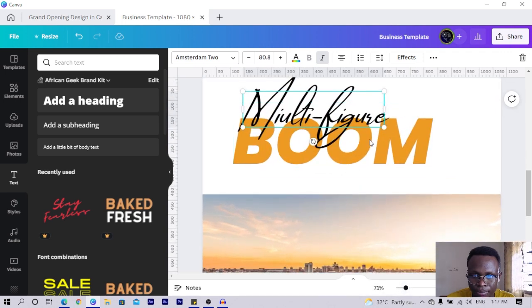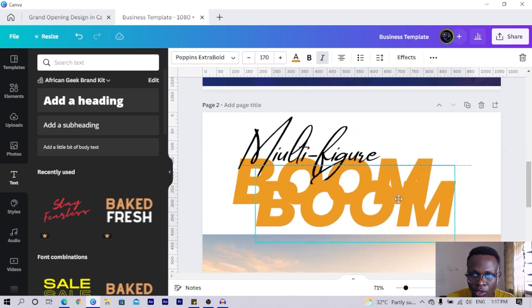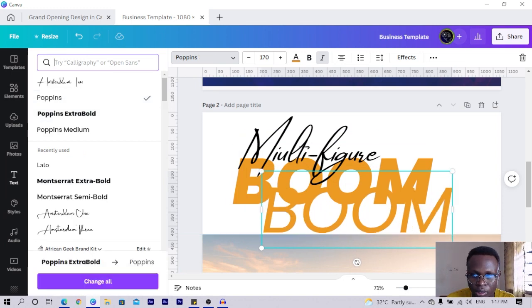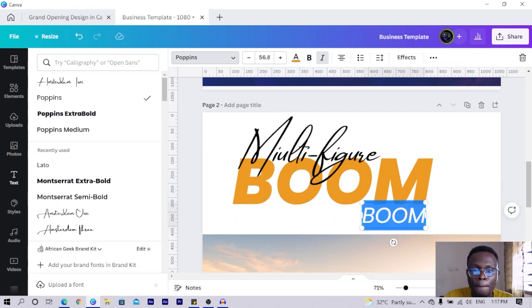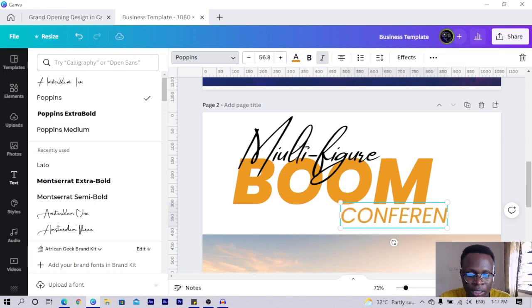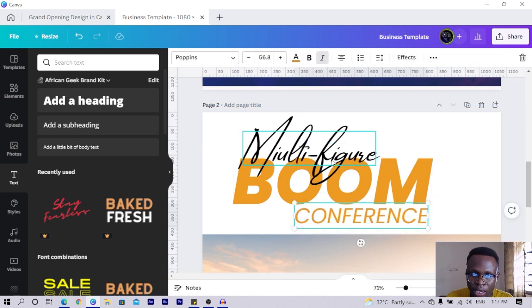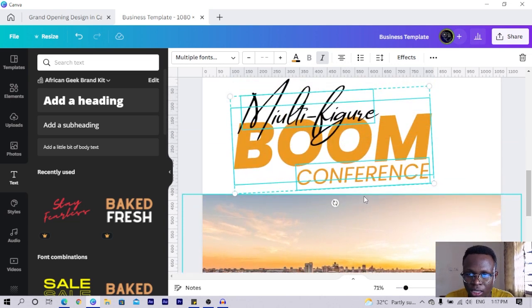So this is what we have at the moment, and I will duplicate this text over here, come to the text area, and choose the regular Poppins, reduce the size and drop it here. So maybe multi-figure boom conference. Conference. Then click away again, then move it here. So this is what we have at the moment. I'll select all of it, like I've done, and rotate it to -3. Nice one. So you can see how this is looking at the moment.